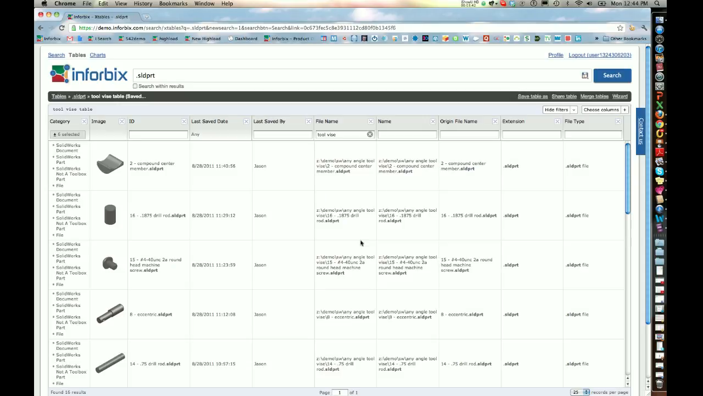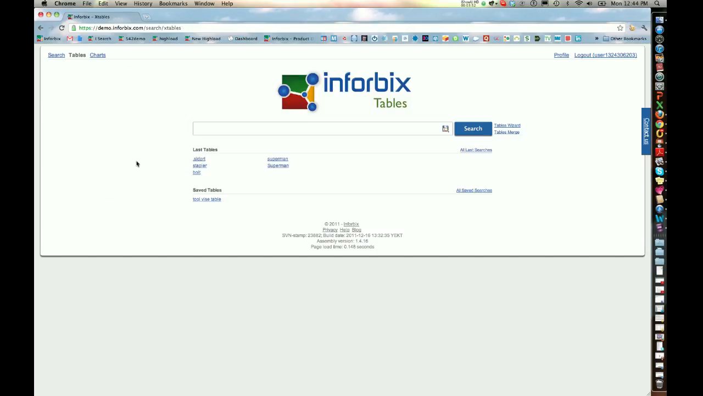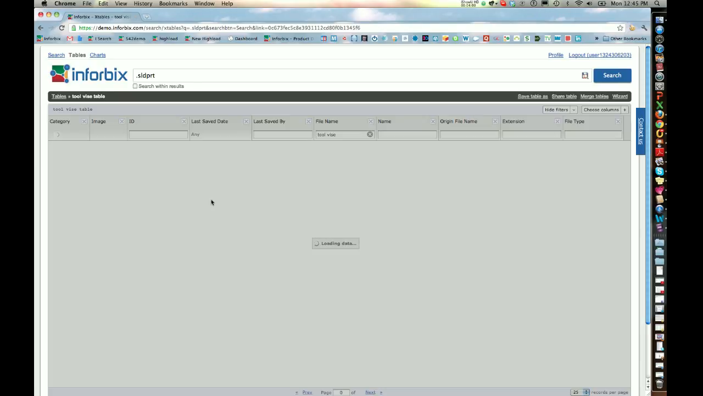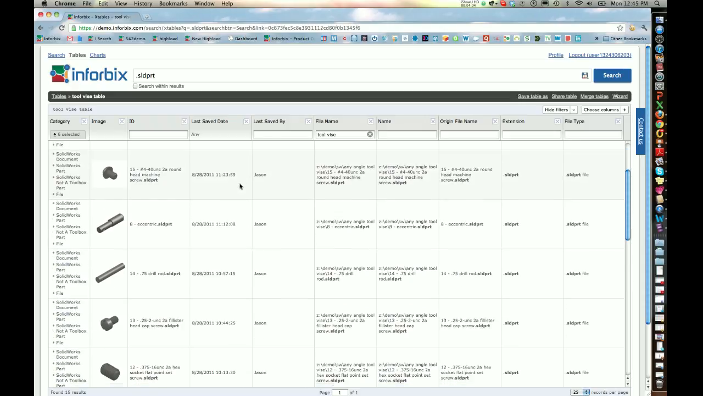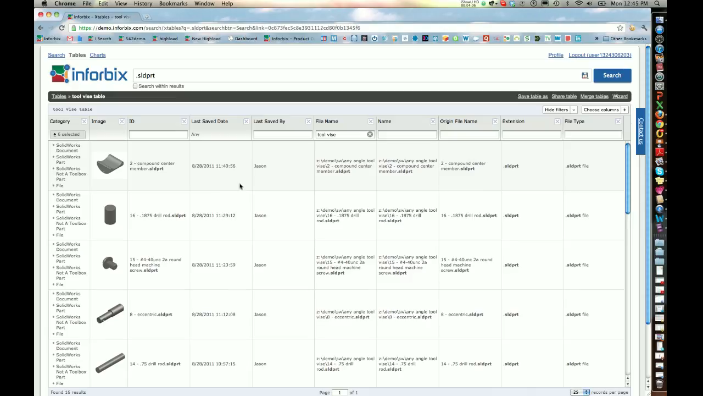Inforbix has now saved that particular table. Let's go back to the home page. You can always do so by hitting the Inforbix logo. That'll guarantee to take you there. You'll see that under Saved Tables, you have the Toolvice table. That's exactly what you just saved. If you click it, Inforbix will recreate that exact instance of the table that you last saved. And this will be very helpful.